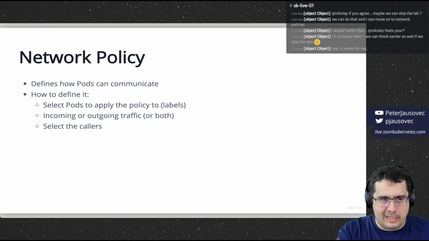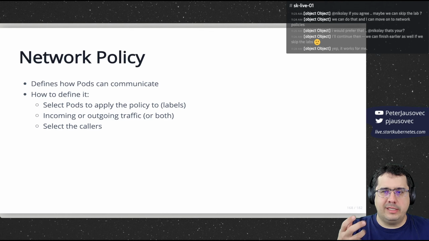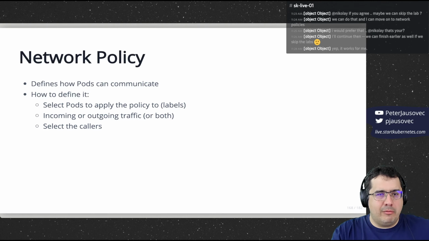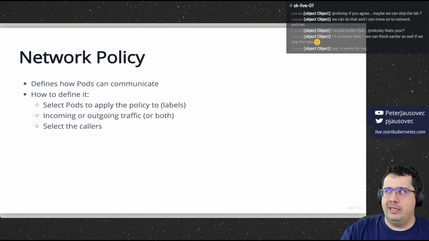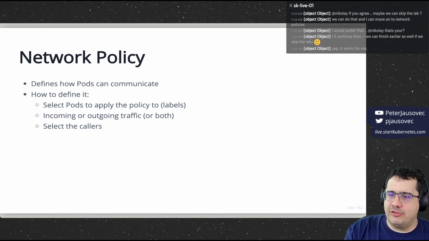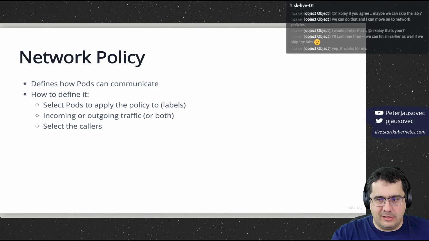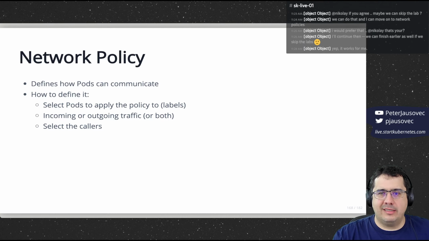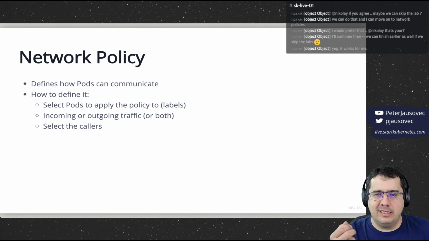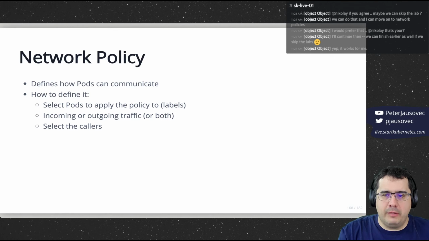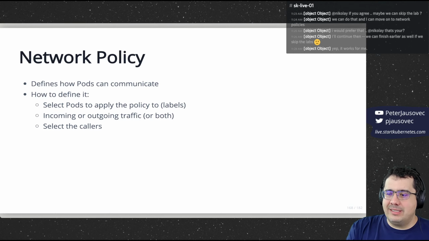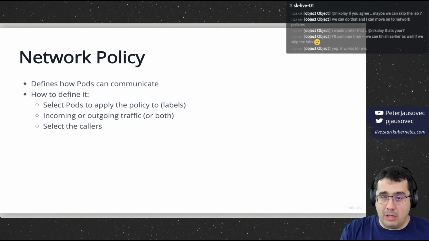So we selected the pods that the policy applies to, we selected the direction that the policy applies to, and then finally you have to be specific and specify which pods or IP addresses the calls can be made to or from. You can use different selectors here. You can, for example, select the client namespaces, the namespaces your clients are coming from, or pod labels, or you can even specify IP blocks.